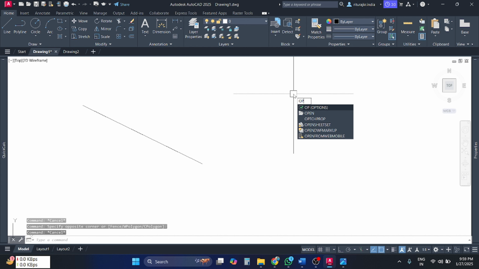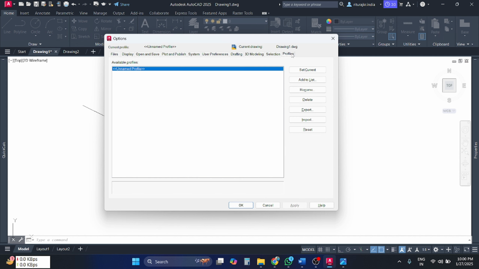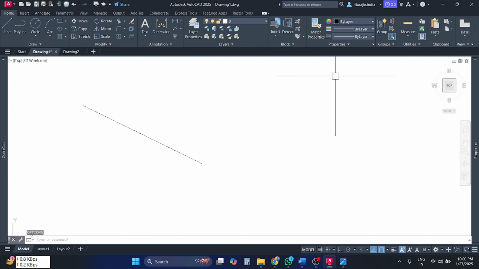Now again go to the options command, and you can change the color of the selection. Blue, green, etc. Grip color you can change. And now profile, this is the one.